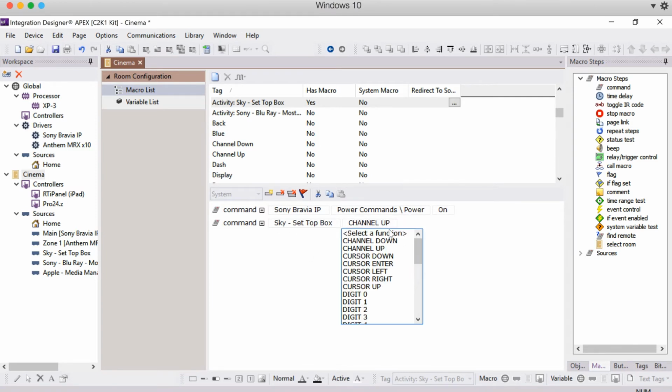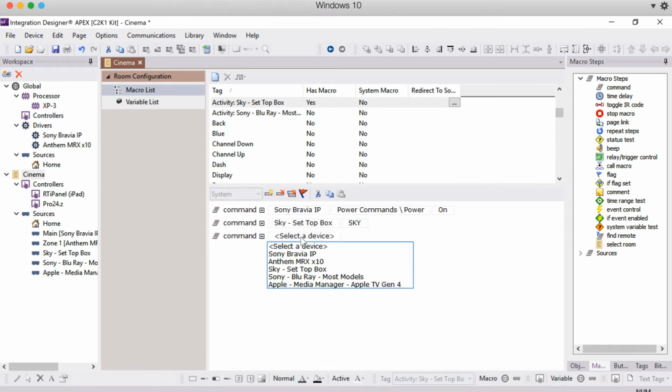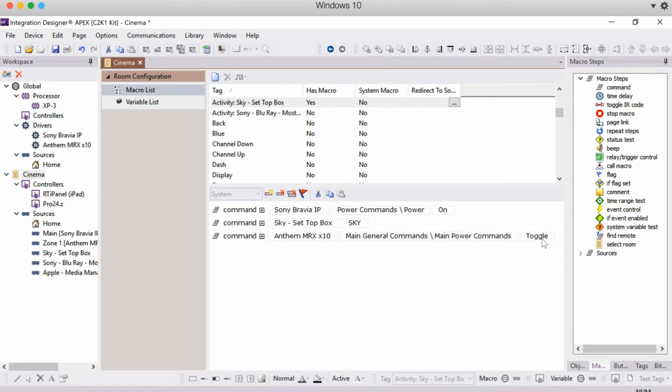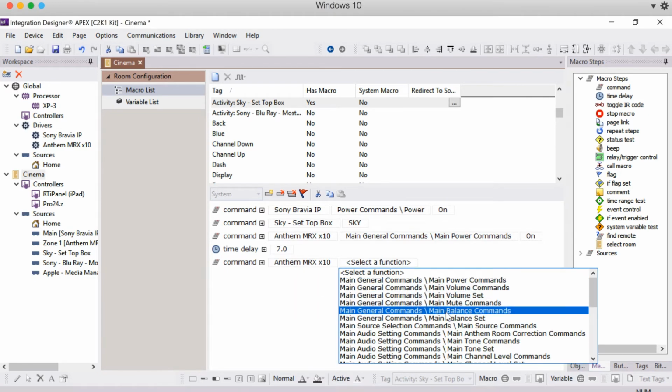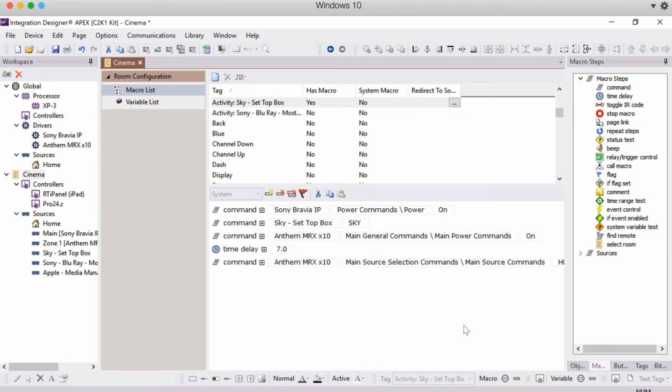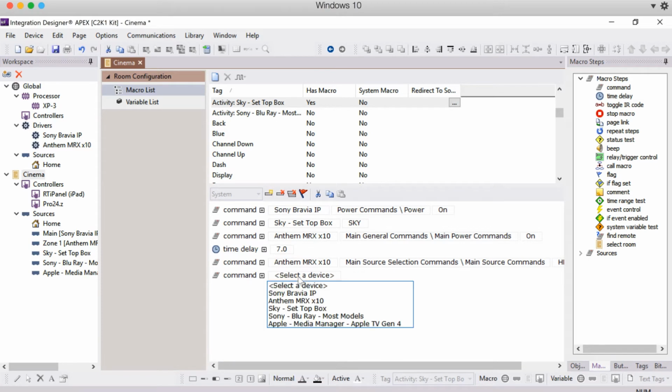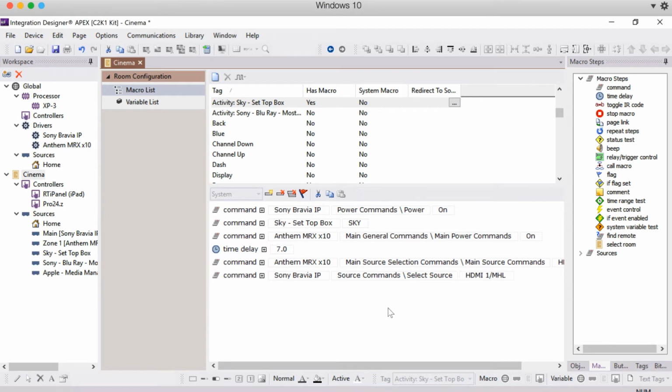So obviously I'm going to power on the TV. Oops. I'm going to power on the Skybox. And I'm going to power on the Anthem AV receiver. We're going to need to put in a time delay to allow the TV time to boot. We then need to do the input commands for the receiver. And of course, we also want to do an HDMI command for the TV to make sure it's on the correct HDMI input. Okay, so that's all the commands we need to do.